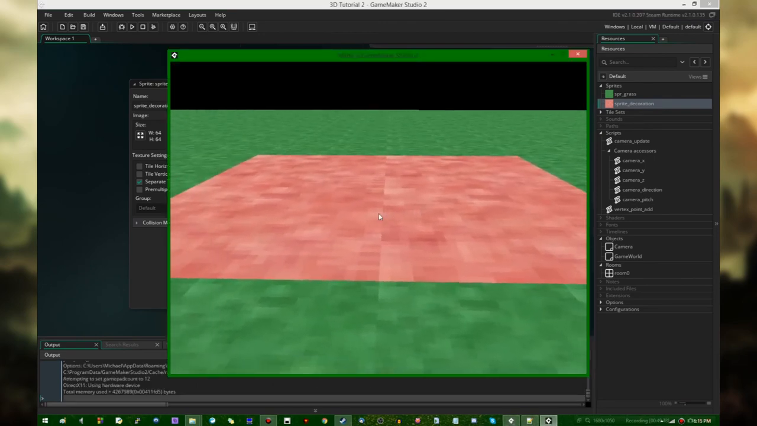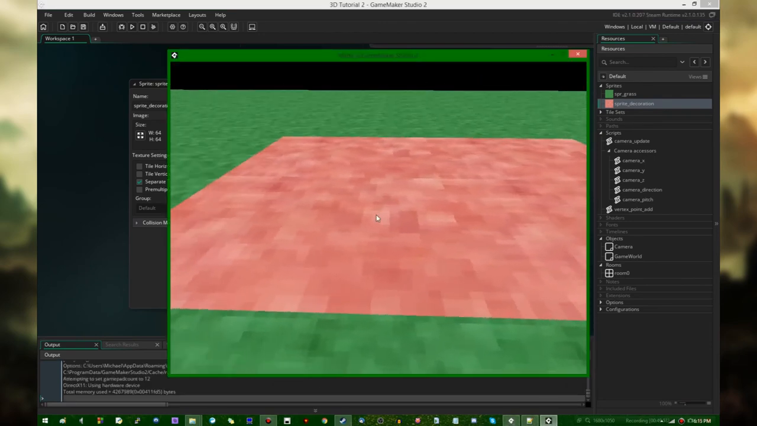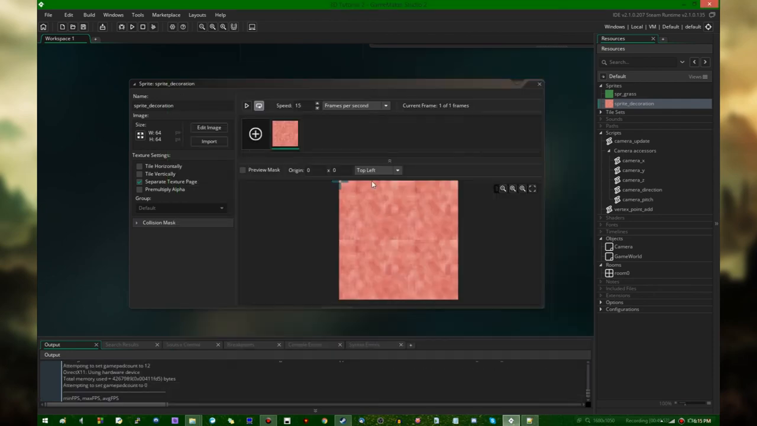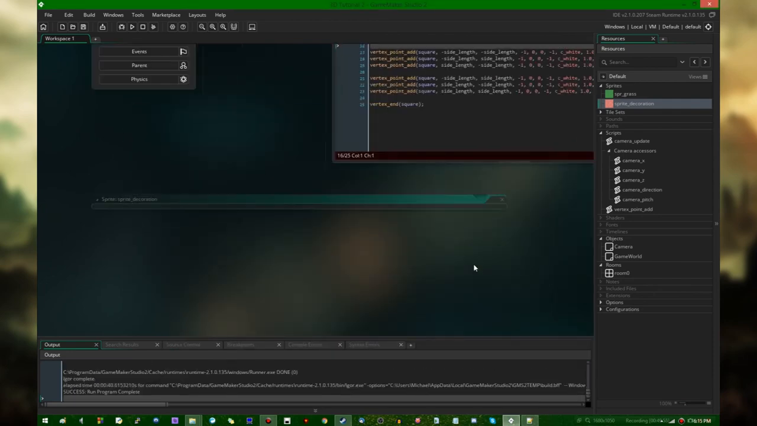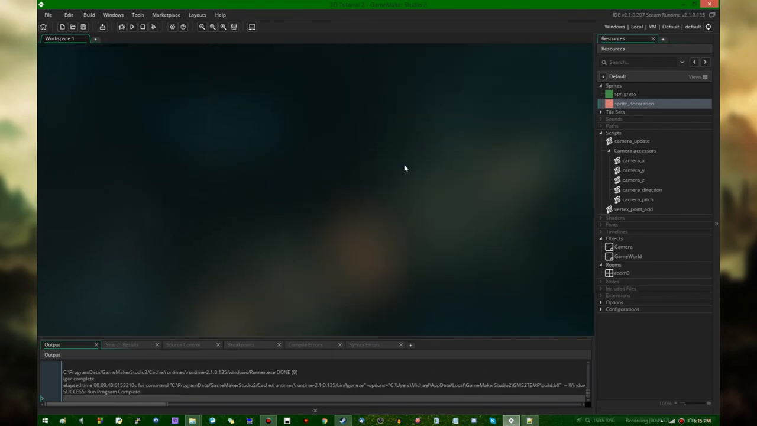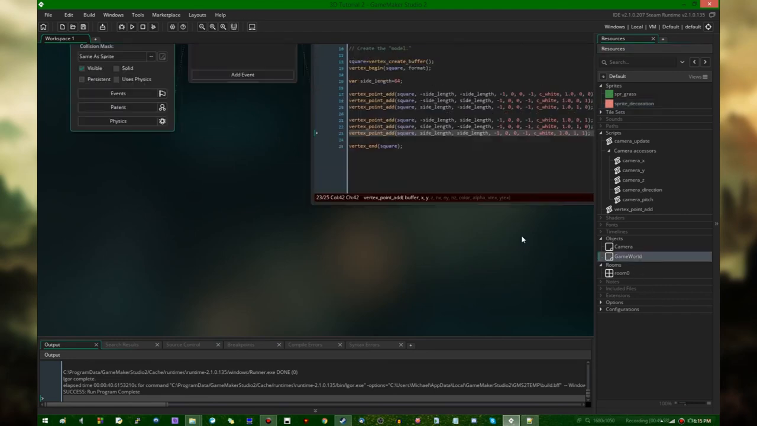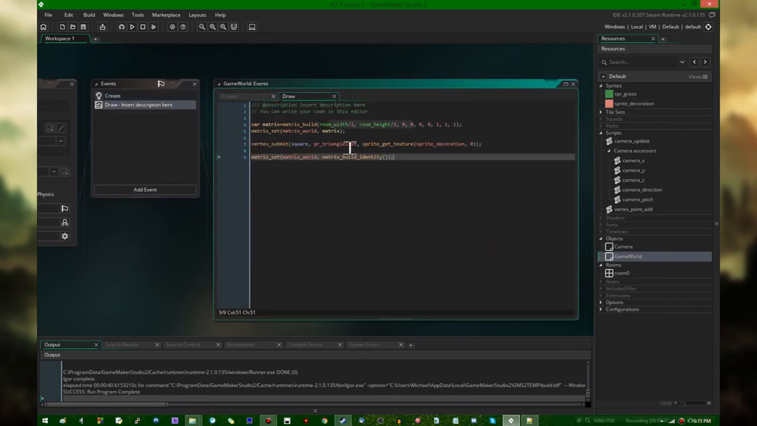Alright, so I've started this up with the separate texture page option, and the square is drawn as it is supposed to be drawn. Alright, so I can close out of there, and I said I was going to explain some things, didn't I? Let's go to Game World, and let's go to the draw event.